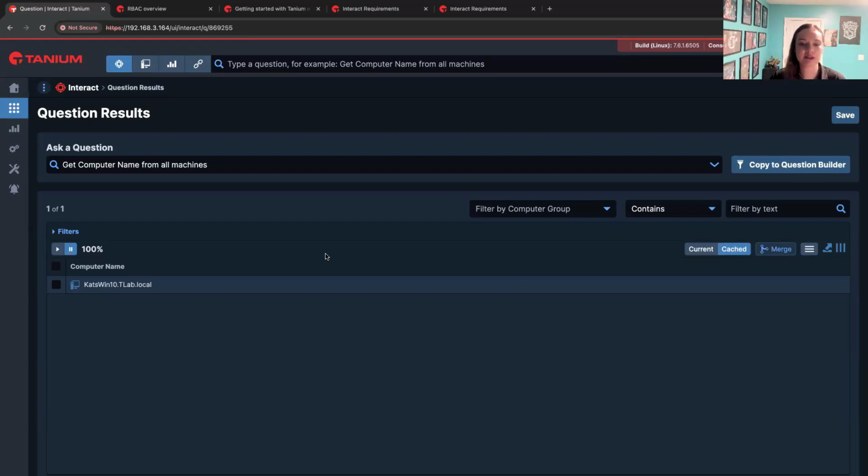And if you still don't see the devices that you expect, you may have computer groups assigned, but the computer may not meet the requirements of that particular computer group. In the example of custom tags, maybe that machine doesn't have the custom tag that makes up the computer group. And that's something that I would recommend reaching out to your Tanium admin and just asking them to verify that the computer that you're looking for meets the requirements of the computer groups that are assigned to you.